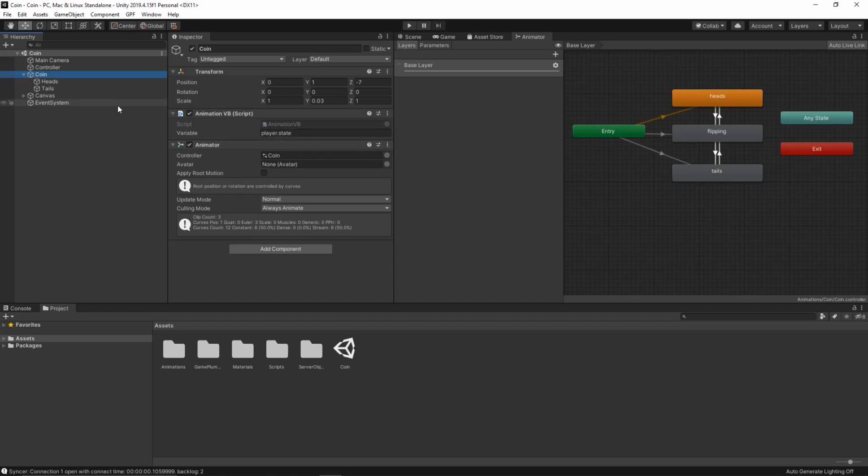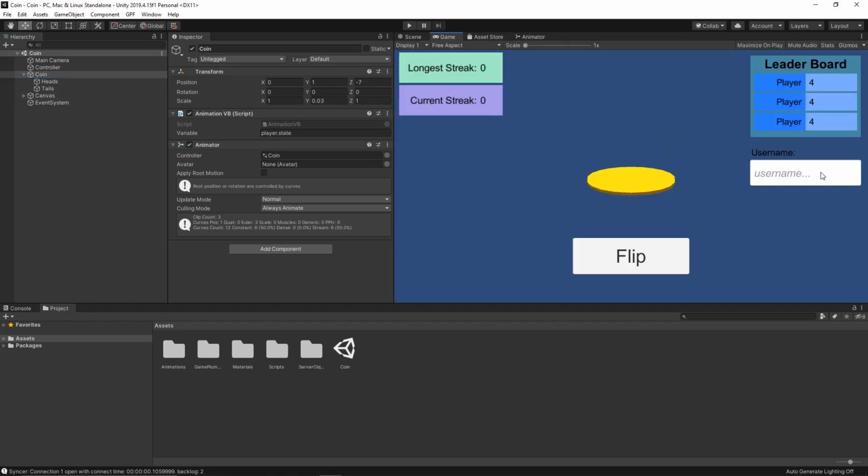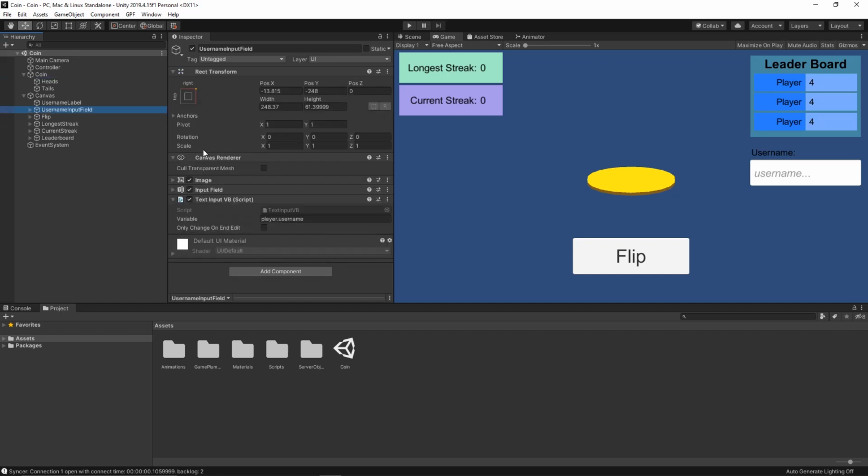Now let's take a look at the text input view binding. So as we might recall, it was this guy that sets the username. So go to Canvas, username input field, and you'll see the text input view binding has its variable set to player.username. So whenever player.username gets updated, this value will get updated.